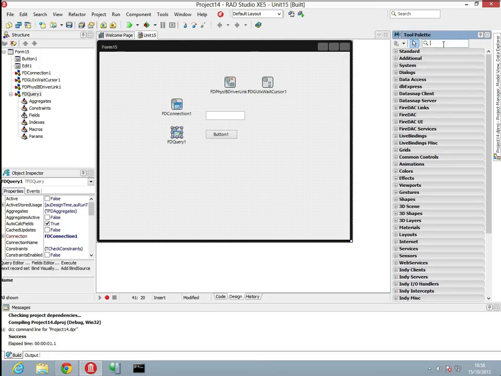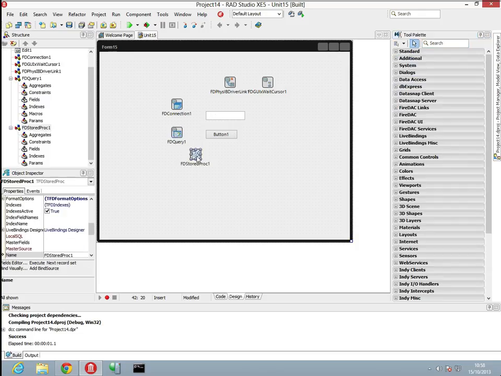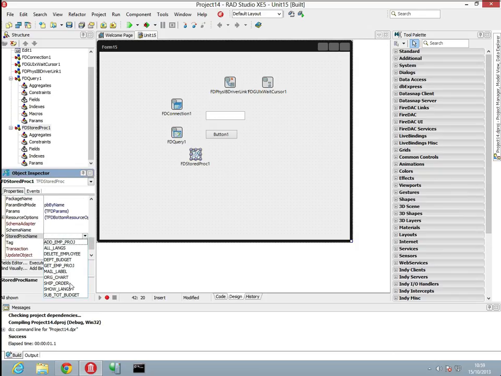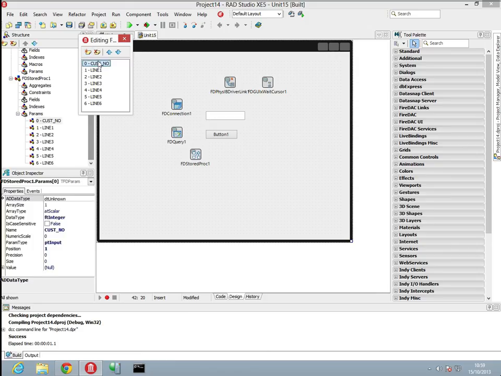Okay, so in terms of stored procedures, here we can just set the FireDAC stored procedure down, and again with the stored procedure we just need to come in here and find the name of the stored procedure that we want to work with. There's a number of them here, so let's choose the mail label one, and in here we can now see the parameters that come from that stored procedure. We can see that this is an input and these ones are outputs.